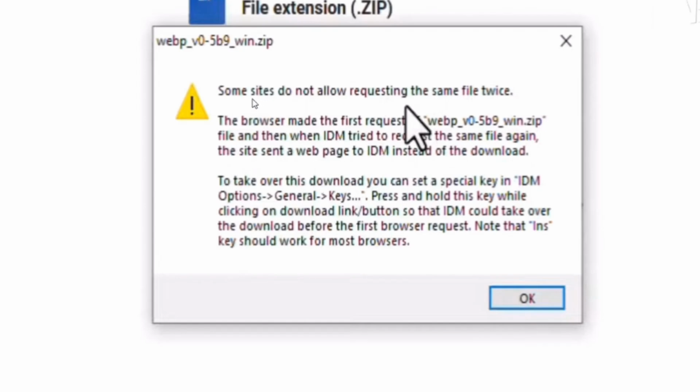your problem when it says "some sites do not allow requesting the same file twice" when you're downloading something from IDM and it says this. So how can you fix this?